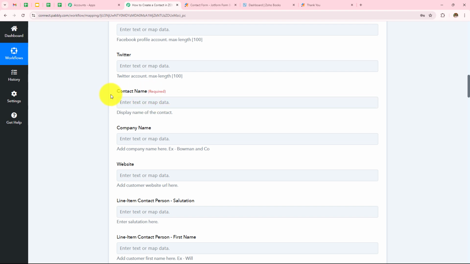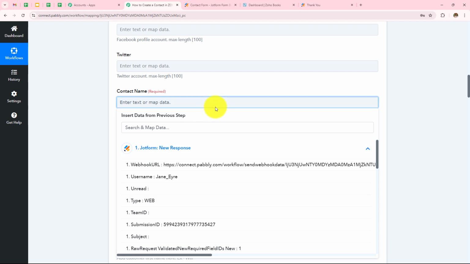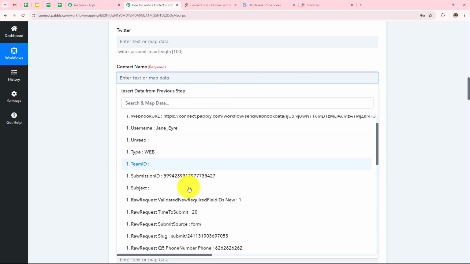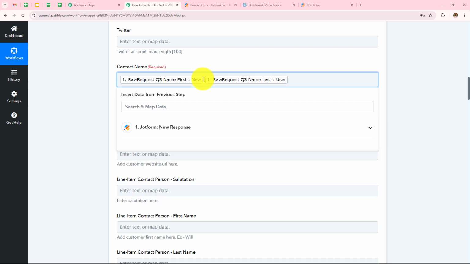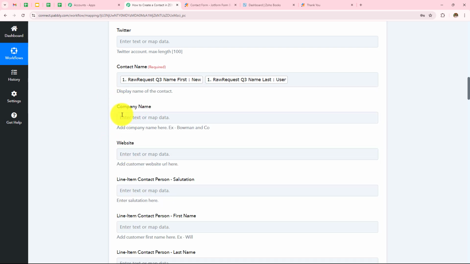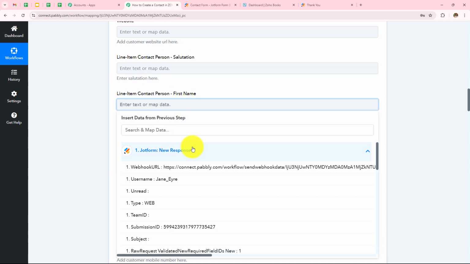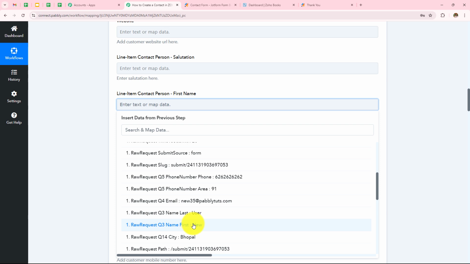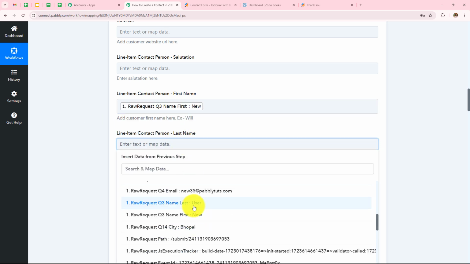So let's say I need to enter this contact name. So over here I will click on this Jotform and map my name as new user and put a space between these two. Then over here, I don't want to enter the company name or the website. So next I'll enter the first name. With the help of mapping, I'll map my first name as new and then my last name as user.